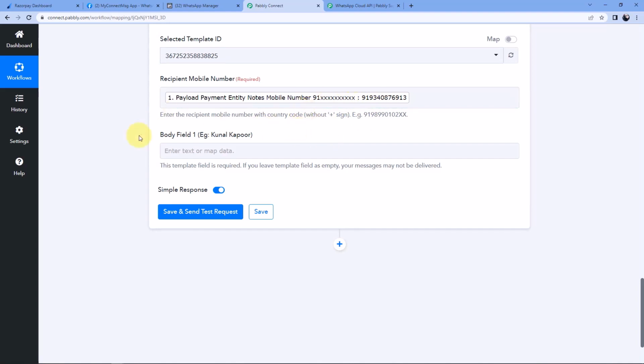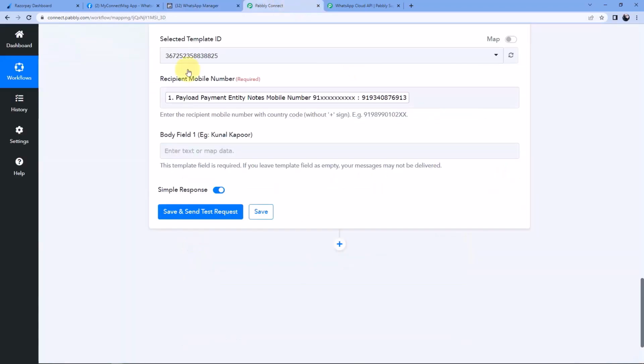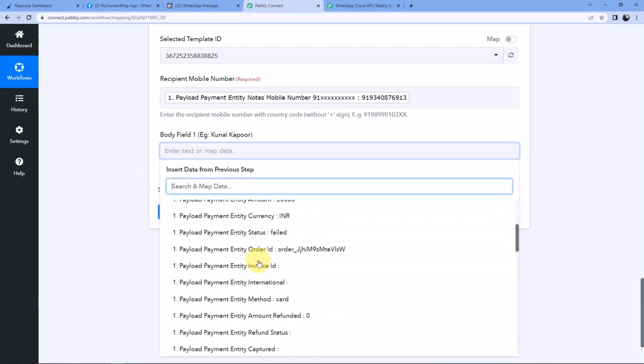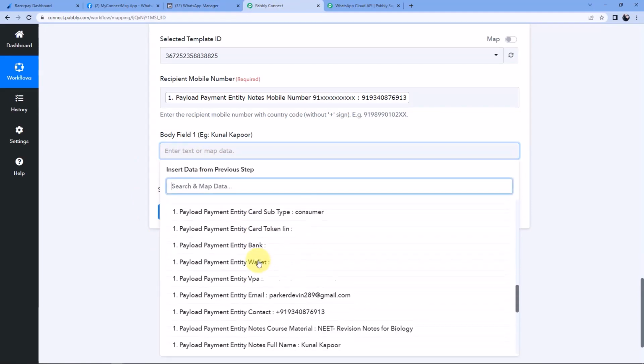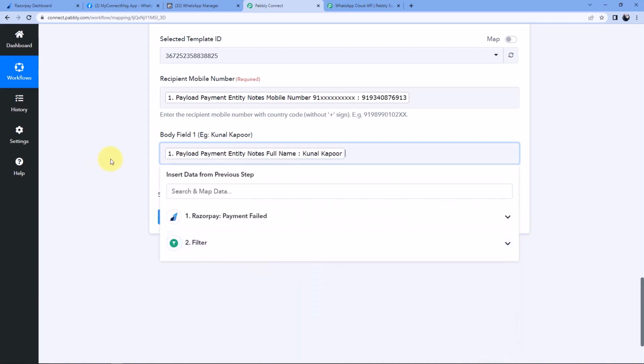Now after this, it is asking me for body field 1. As I have shown you, I have created a body field inside my template. After "Hi", there is a variable named 1 in double curly braces, because we wanted to add the name of the customer after hi. So in Pabbly Connect, in body field 1, we'll click it, and from the drop down below, from Razorpay responses, we will select the name of the customer who abandoned the payment. This is the name of the customer, Kunal Kapoor.